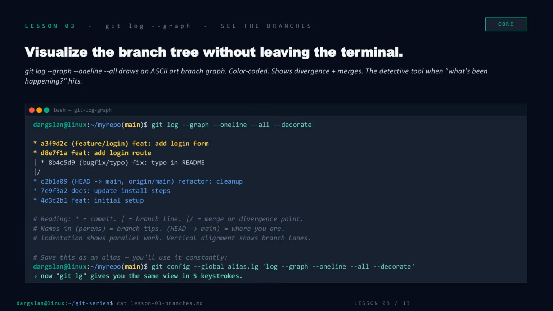Now, with branches in play, you need to see them. Run git log --graph --oneline --all --decorate, and Git draws the whole tree right in your terminal. Stars are commits, vertical bars are branch lanes. The slash is where work diverged or merged. That little HEAD -> main tag tells you exactly where you're standing. And because nobody wants to type that monster twice, alias it to git lg, 5 keystrokes, full X-ray vision.